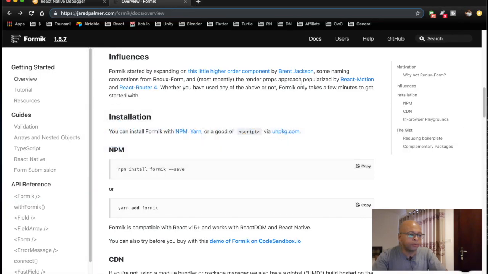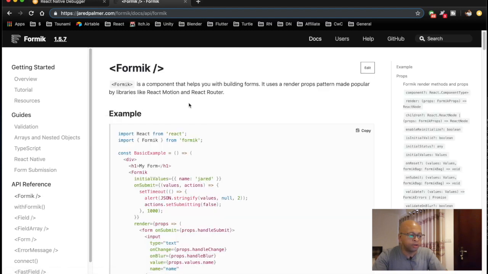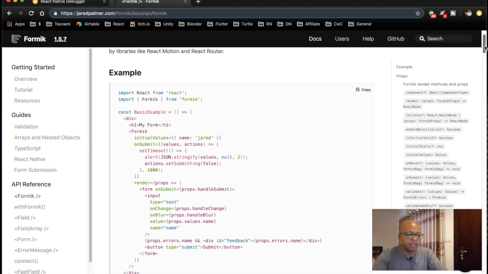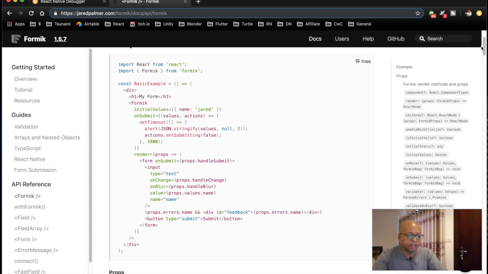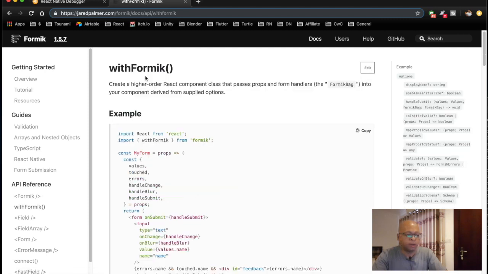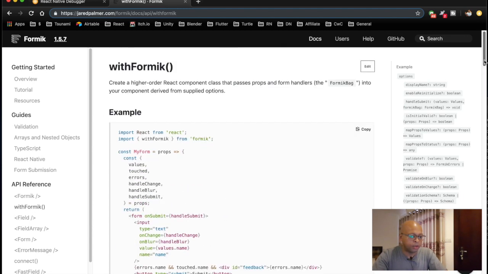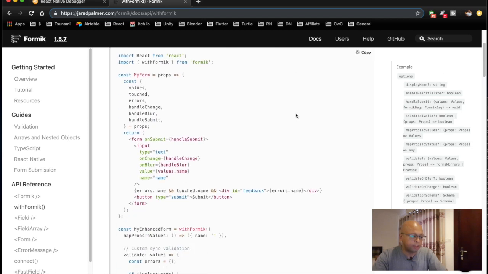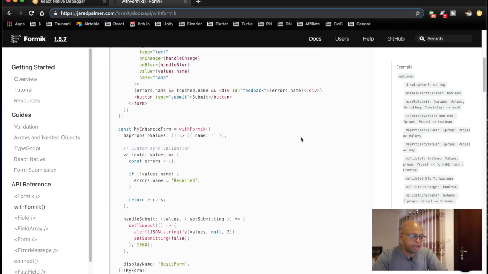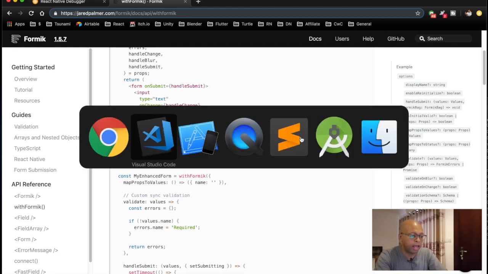So there are a couple of different ways to use Formik. You can use the Formik component itself, which I actually don't like to use, but it's an option. You can set the initial values, on submit and render. I won't walk you through this right now because we're going to use withFormik. withFormik is a higher order React component, which just means that it's a component that wraps another component. You can go through this if you're more curious. I'll be doing pretty much what this is doing right here. So let's go back to our app code here.